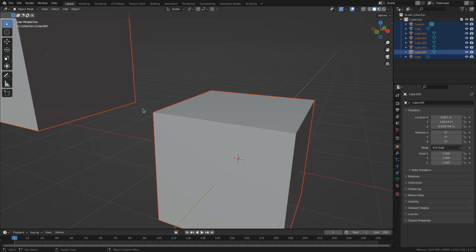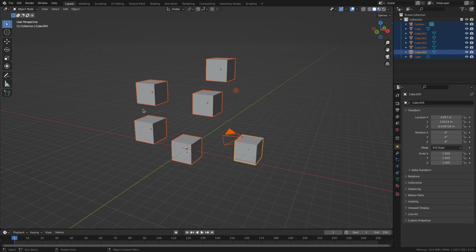Hitting the home key on your keyboard will zoom you out far enough to where everything that you do have selected will be encompassed in your viewport.